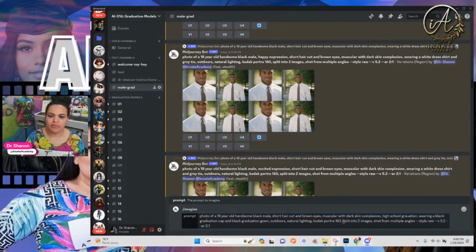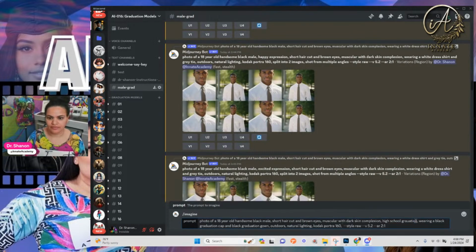And now we're going to remove the split into 2 images. We don't need that. And the shot from multiple angles, we do not need that. And we no longer want the 2:1 aspect ratio. I'm just going to take this off completely and let it give us a square image like it does by default. It's going to give us a 1:1 image. If we need to, we can pan down or we can expand the size or we can zoom out to get more of the image that we want.